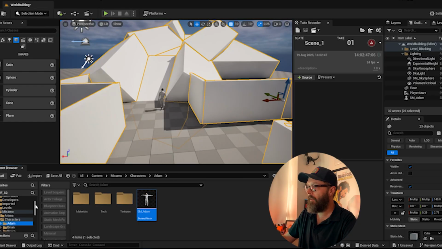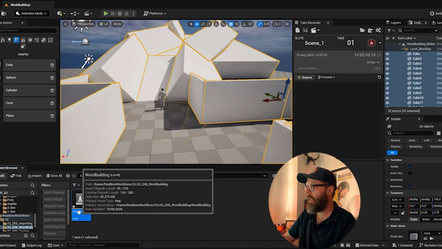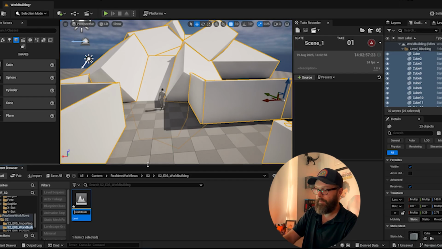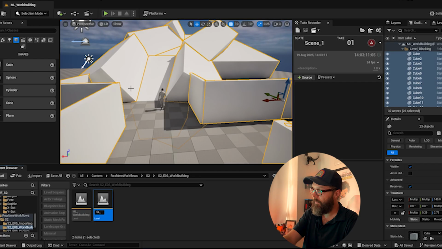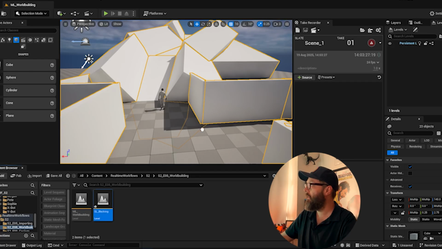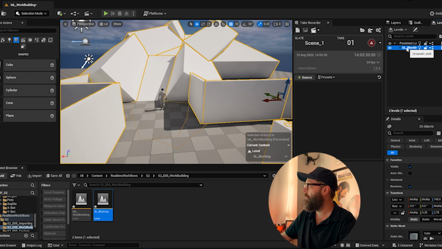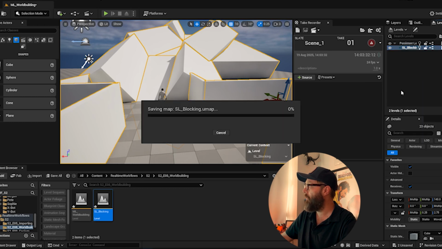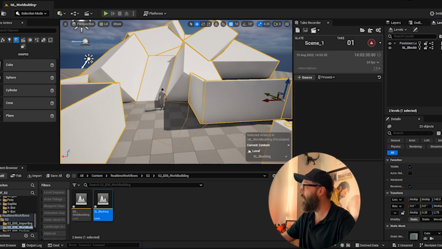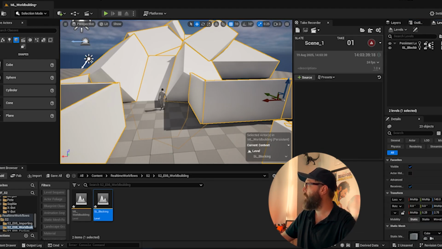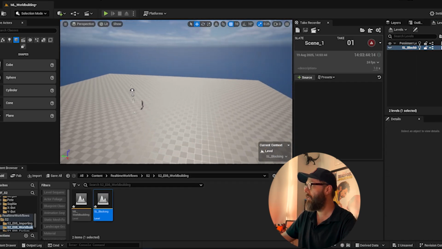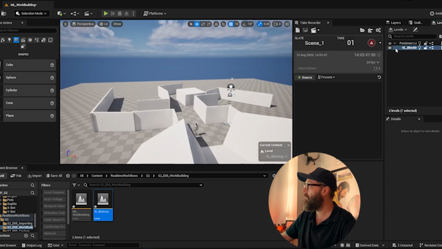So if we were doing that in here, we might call this our ML world building, and we might have a level SL world building blocking, into my levels. So we right click and we go change stream method to always loaded. This is in the sublevels lesson. And then in levels we can go move selected actors to level, and now if we turn off that level, we've lost the blocking, which is cool.